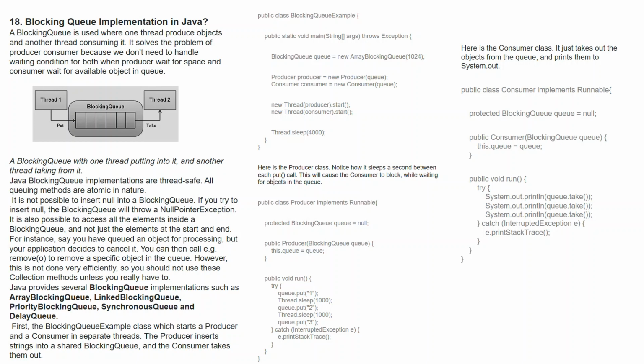It is also possible to access all the elements inside a blocking queue, and not just the elements at the start and end. For instance, say you have queued an object for processing, but your application decides to cancel it. You can then call remove(o) to remove a specific object in the queue. However, this is not done very efficiently, so you should not use these collection methods unless you really have to. Java provides several blocking queue implementations such as ArrayBlockingQueue, LinkedBlockingQueue, PriorityBlockingQueue, SynchronousQueue, and DelayQueue.